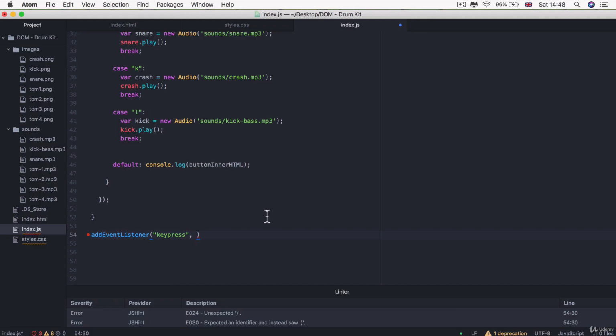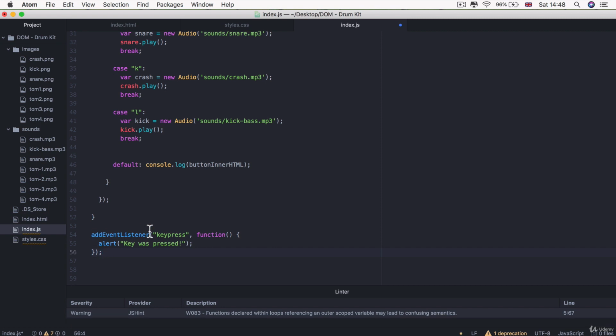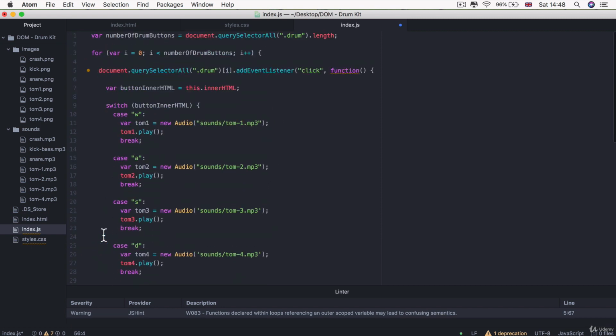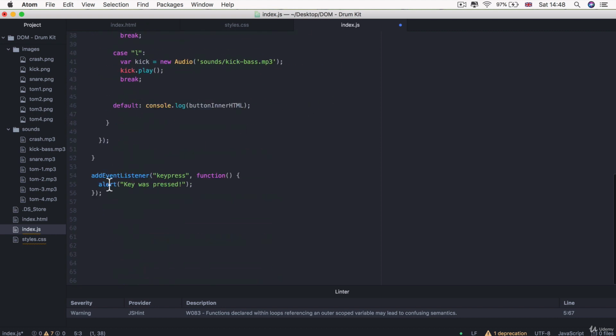And if there was a key press, then we'll simply call an anonymous function which sends an alert that says key was pressed. But the problem is, what exactly do we add this event listener to, right? Because previously, we added our event listener to all of the buttons so that when the buttons get pressed, the event listener gets triggered. But in this case, we're waiting for the keyboard keys. So how do we add an event listener to the keyboard?